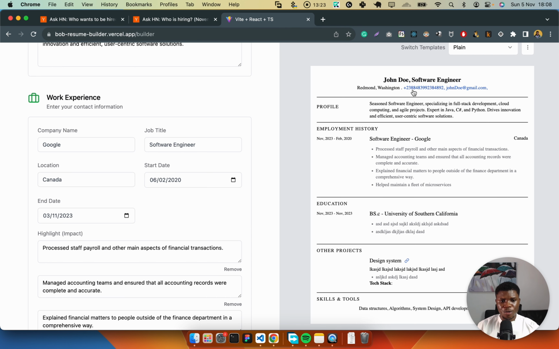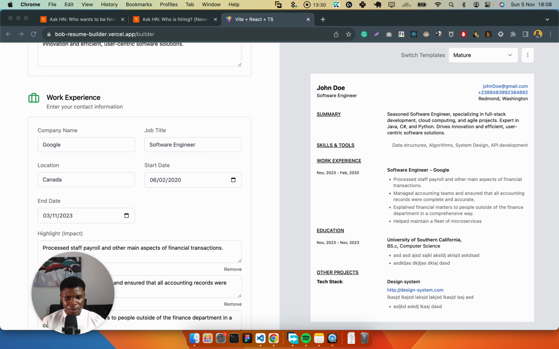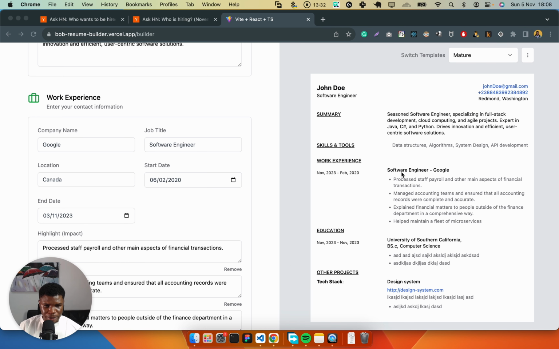So I'm going to show you how the export works right now. So let's imagine we have this template now, and we are done making the resume, and we want to export it.